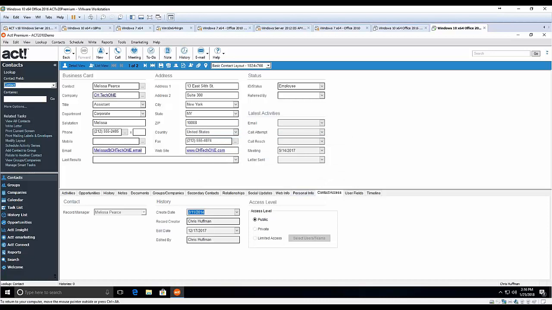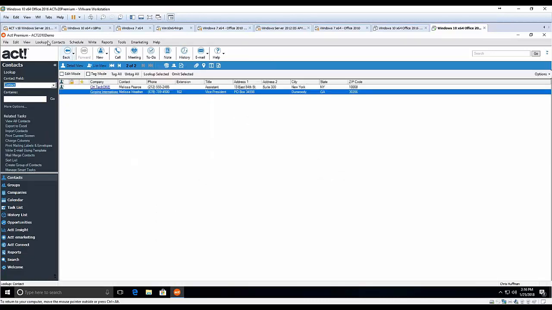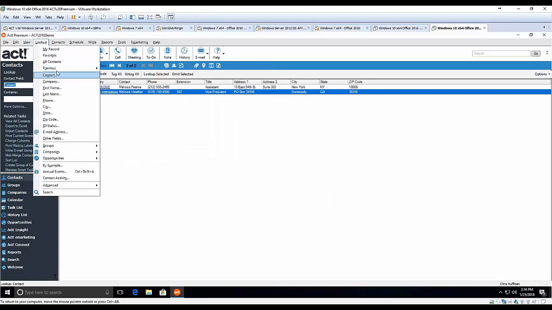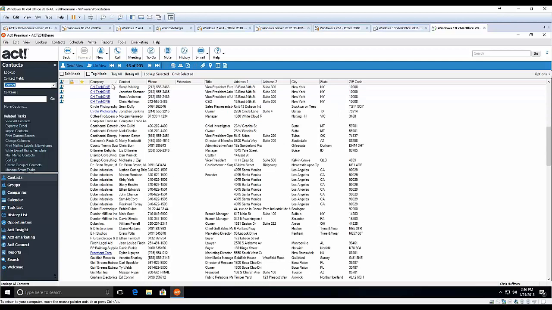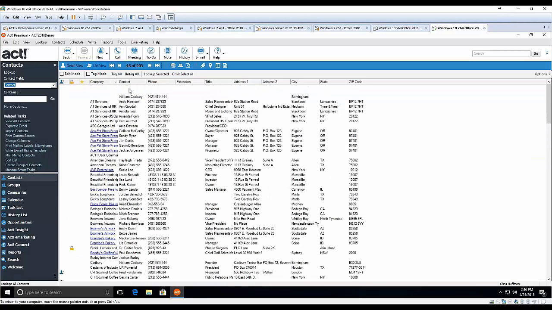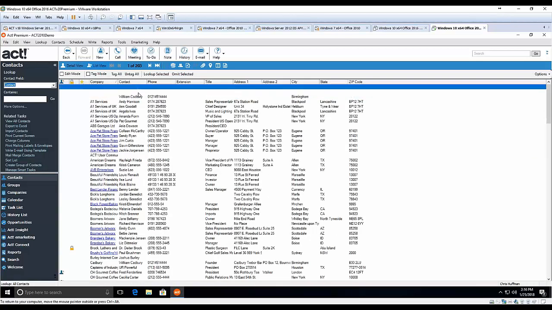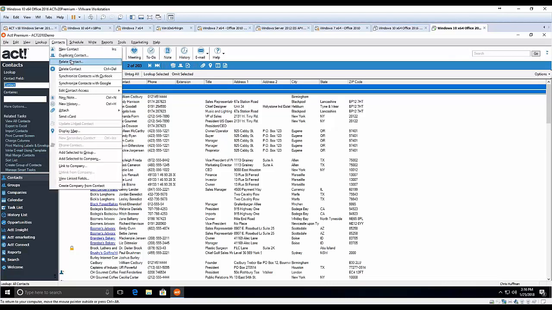Well, another way to see how they're there is you go to the list view, and you do look up all contacts, and you sort. So there's my two blank records at the top. Now to get rid of them, you can put it in the tag mode. Just click on these two, and then you can go to the contact menu and choose delete contact.